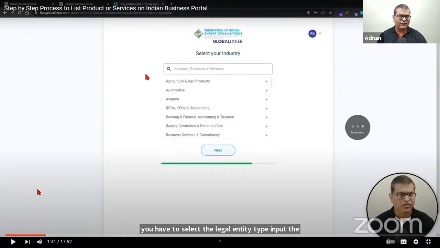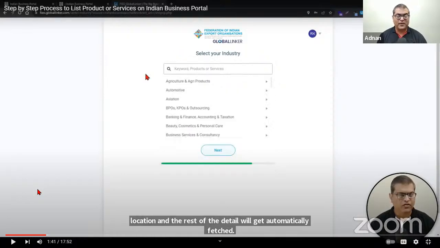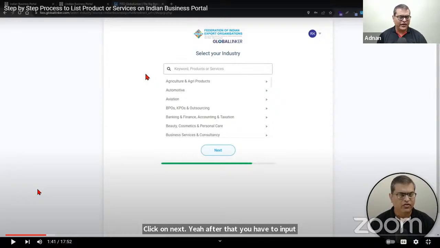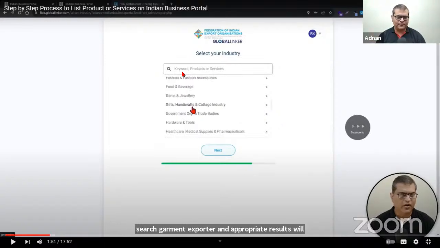Click on next. After that, you have to input or specify the industry you belong to. You can either select it from the drop down, or you can use the search option here. For example, if you're a garment manufacturer or a garment exporter, you can search garment exporter and appropriate results will appear in the drop down. Select that and then move to the next step.